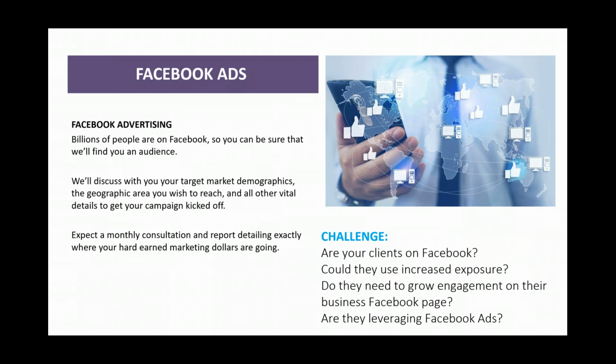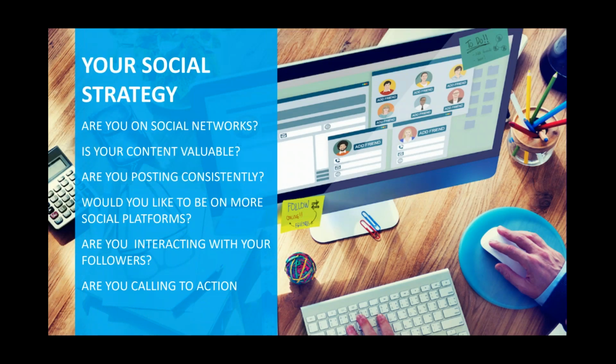And of course, we also have a very high return on investment with Facebook ads, right? So are your clients on Facebook? You can ask them, hey, are your current clients on Facebook? Could you use increased exposure? Are you looking to get your messaging out to more people? Do you need to grow your engagement on your Facebook page? Maybe you want to increase your likes. You want to get more followers on your social media, right? Are you leveraging Facebook ads? And if so, who's managing them? We've got a product and a service to do that, right? So when you have that kind of engagement with the consultation, you're going to get better results.